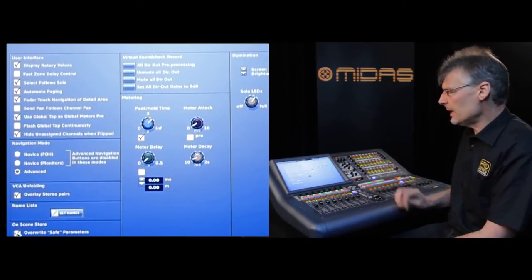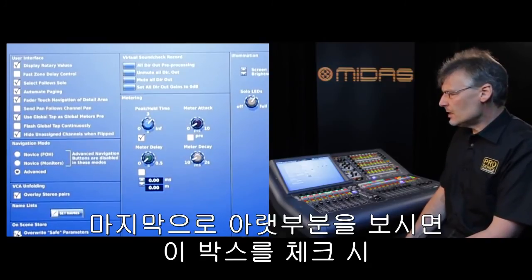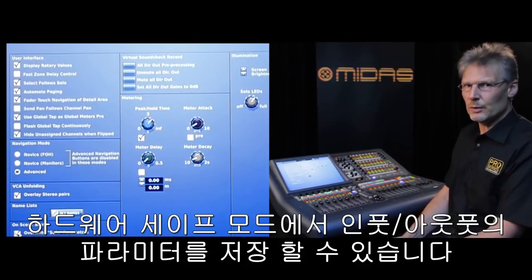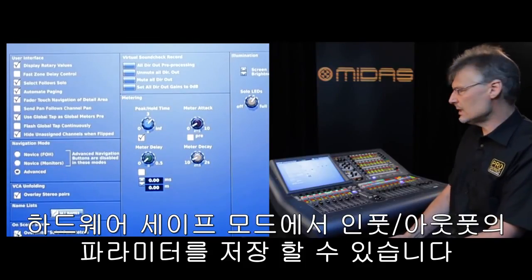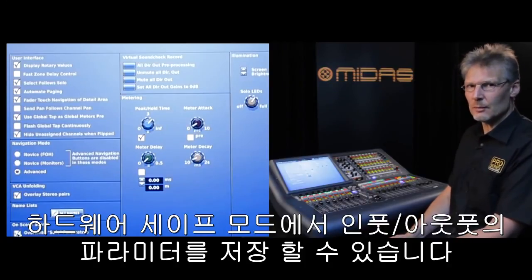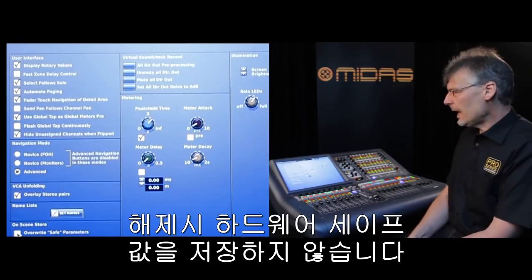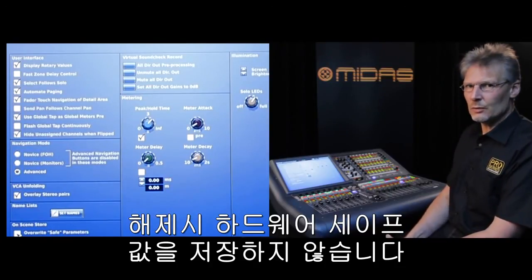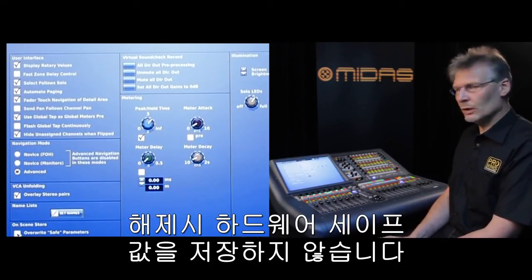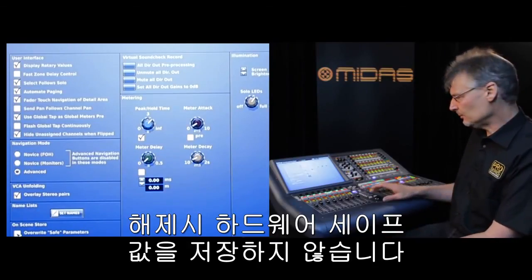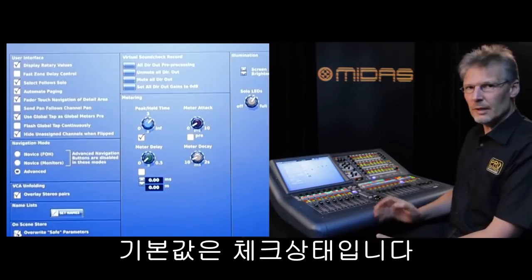And finally at the bottom here, this tick box says that any input or output channels which are in hardware safe mode will have their parameters stored to a snapshot. If that tick box is deselected, any input or output channels which are in hardware safe will now not have their settings stored to a snapshot. Default for that is to be checked.